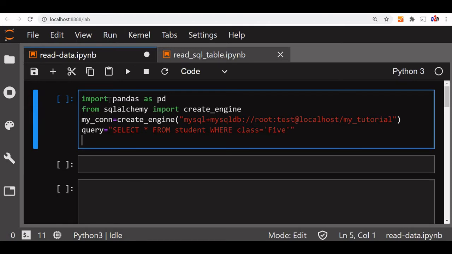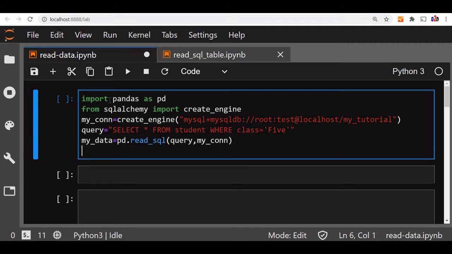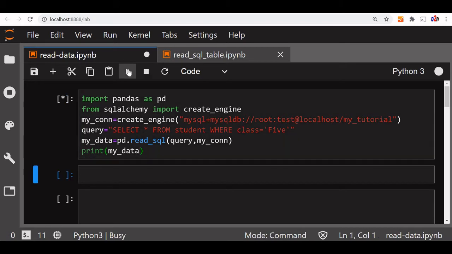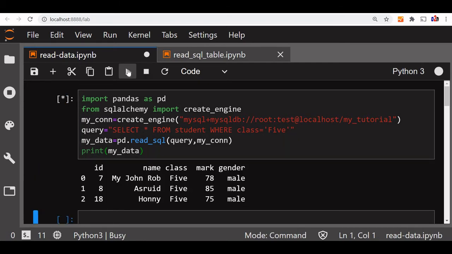This query I have to execute. What I will do, I will create my data equal to pd, it's the pandas library that I have imported at the top, read_sql. This is the method I am using. This will take first the query, then the connection. Connection is my connection. Fine. Now after this, I will just print my data. My data is my data frame. So if everything is fine, let's run it and see the output. Yeah, you can see it has returned all my 3 rows, 3 records are there in class 5. So it has returned that, and a data frame is created.